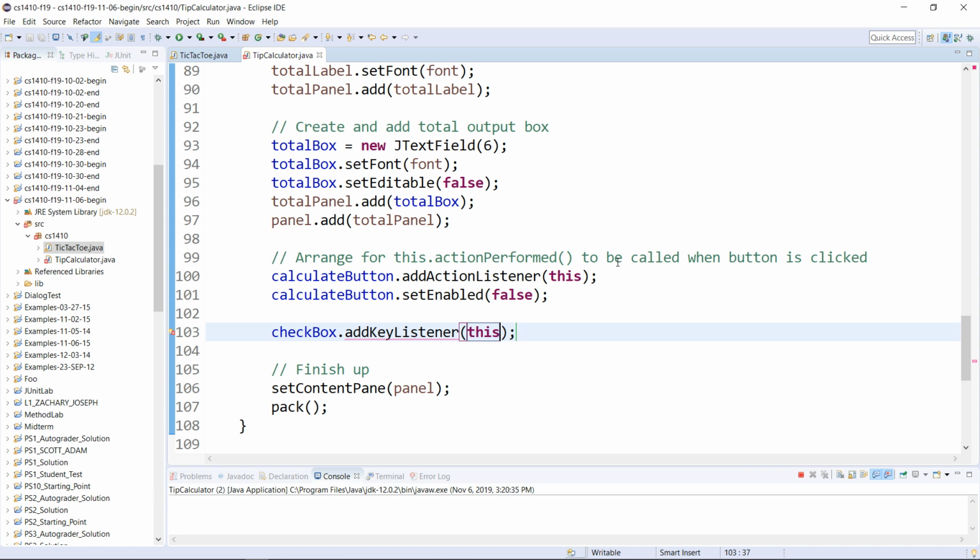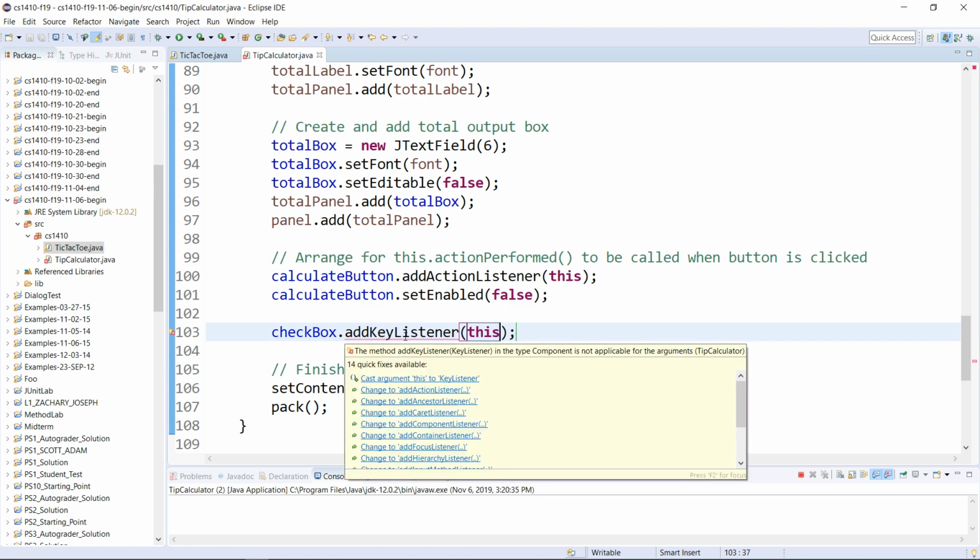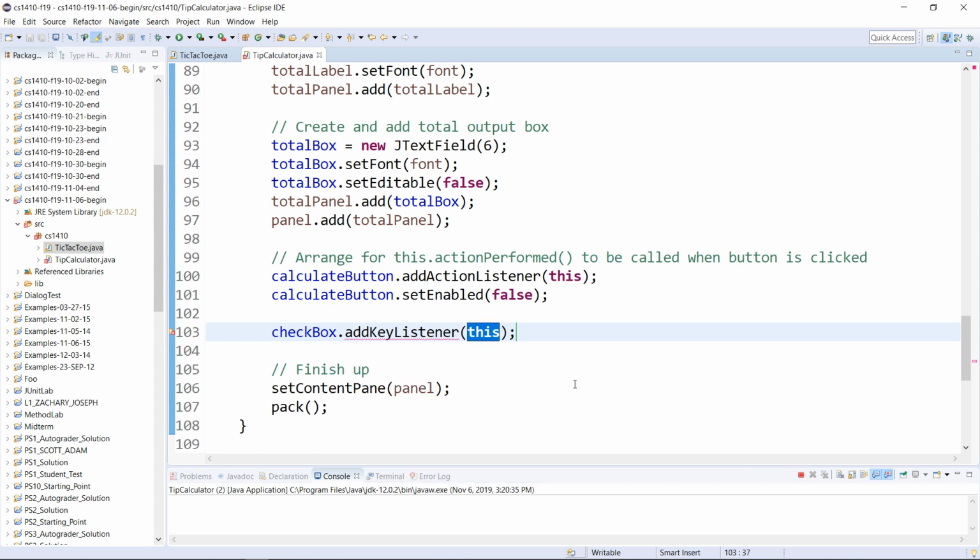Now, why is add listener undefined? Add key listener, what's the error here? It's not undefined. Why is it underlined in red? Yeah? It's not performing the obligation. Let's see. It says it's not applicable, you can't use it for tip calculators. Okay? In other words, this parameter is wrong.